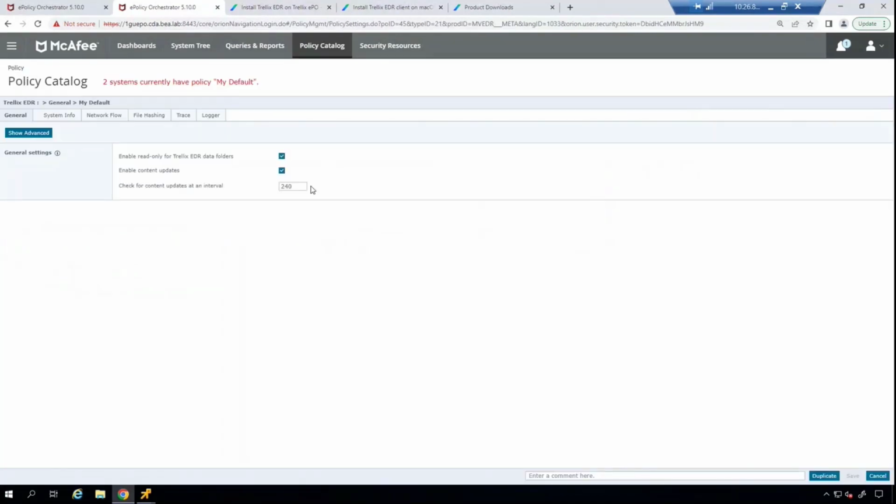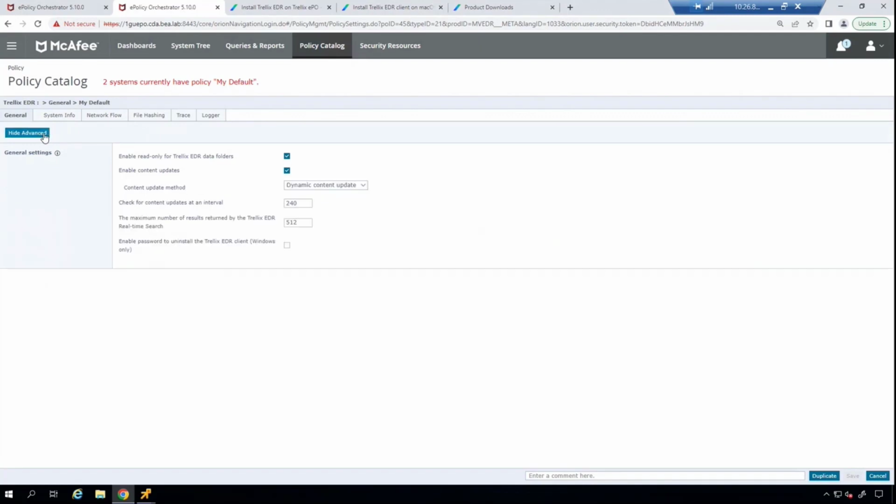Click on edit. You will get into this policy, and you have general, system info, network flow, file hashing, trace, and logger options. Click on show advanced to see all the available options here. Under general settings, you can define whether the Trellix agent data folders can be readable or not, and you can also define the content update settings as per your need.